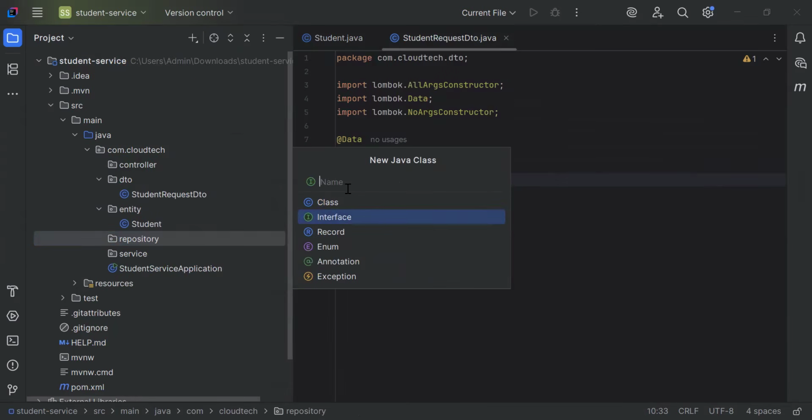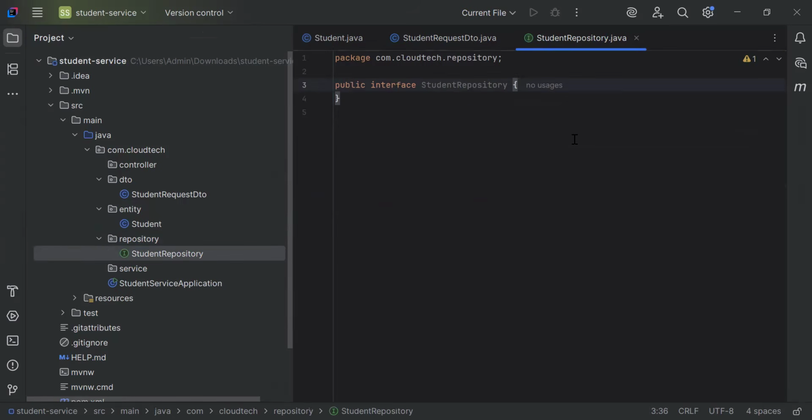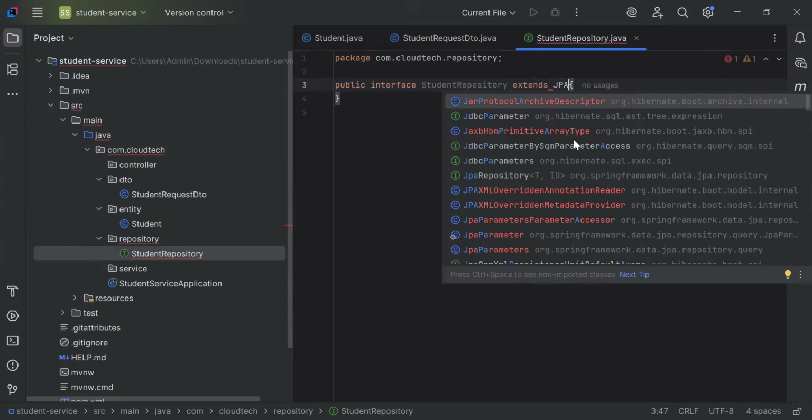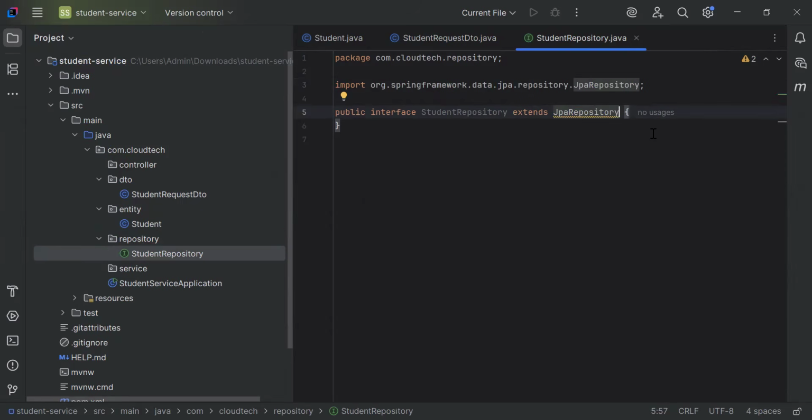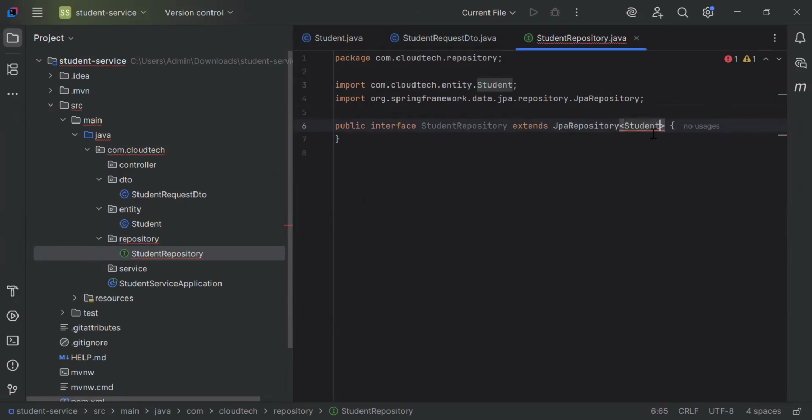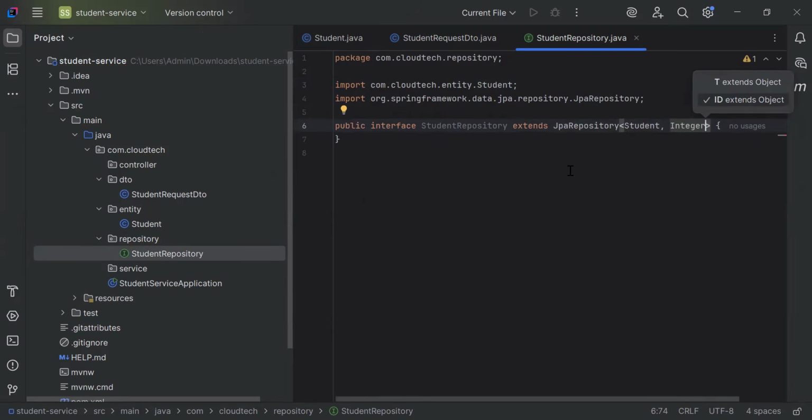Ideally it should be an interface. So I'll use StudentRepository as an interface. Now this interface should extend JpaRepository, so we will be able to use the functions which are available inside JpaRepository. Here I need to mention the class which we are going to map as a JPA entity, and then we'll use the data type for the primary key. Okay, now I'm done with the creation of the JPA repository.